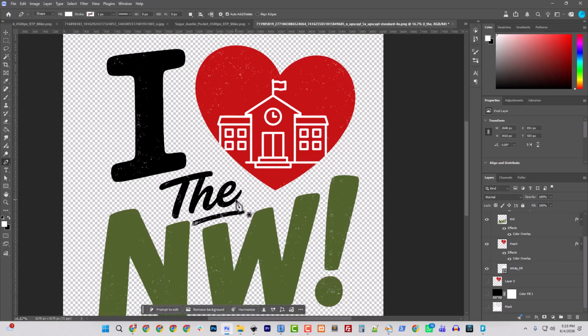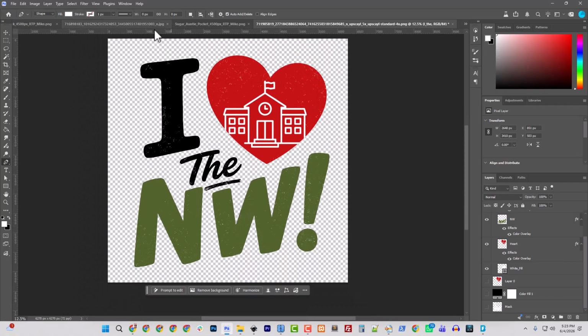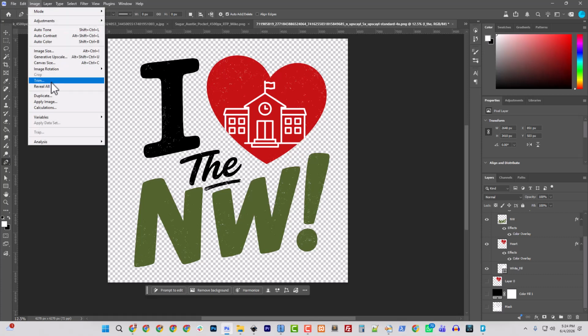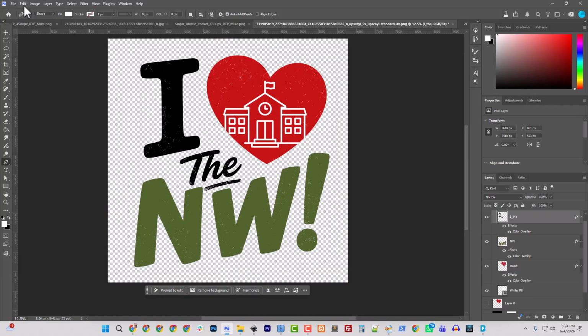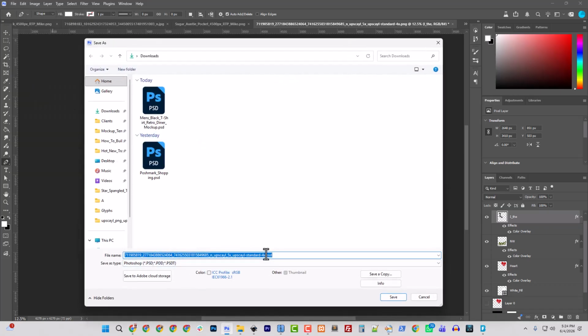And now we'll prepare this for print. So we're just going to do image, trim, transparent pixels. It's a great time to save. Actually, I probably would save the PSD not trimmed. It's just nice to have that extra room to work in. So I'm just going to call this, let's name it. Okay, we're calling it I Heart the NW. I'm just going to save that.